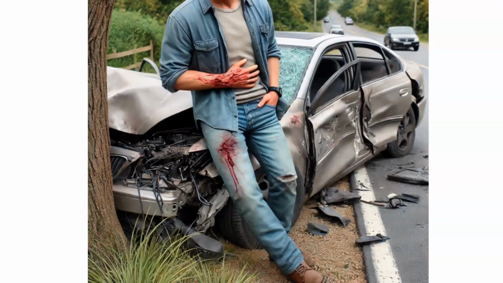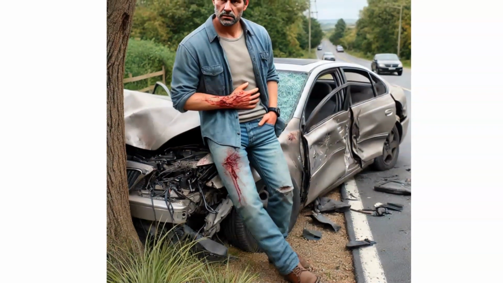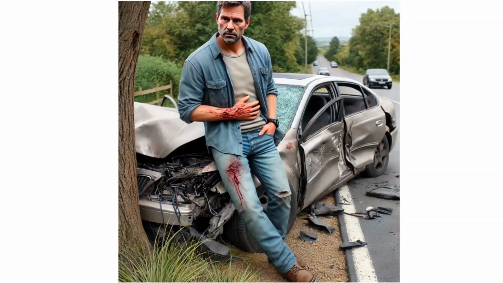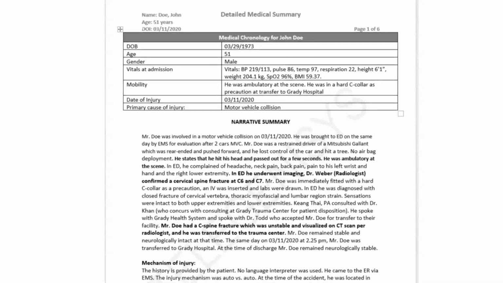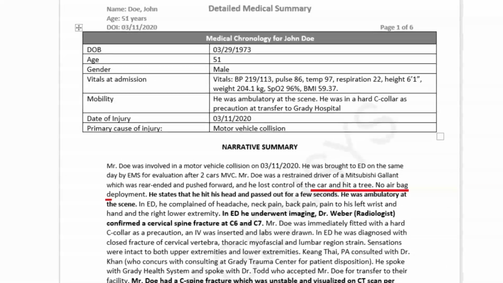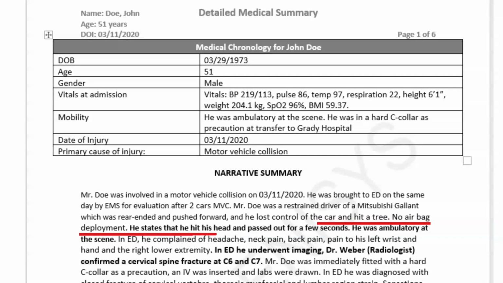Meet John Doe, a 47-year-old man who was involved in a motor vehicle collision. It was a rear impact accident where John's car was hit from behind and then pushed forward into a tree. John was wearing a seatbelt at the time of the accident. Despite the lack of airbag deployment, the impact caused him to briefly lose consciousness and led to various injuries, including neck and back pain, as well as pain in his left wrist and right leg.